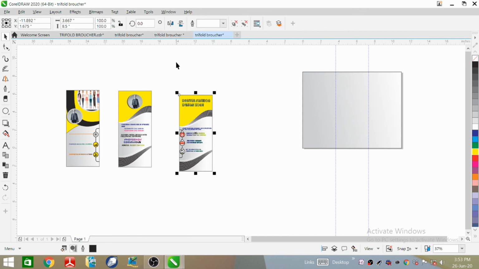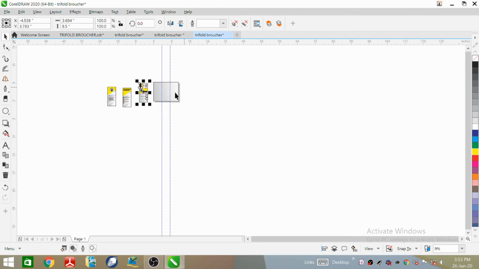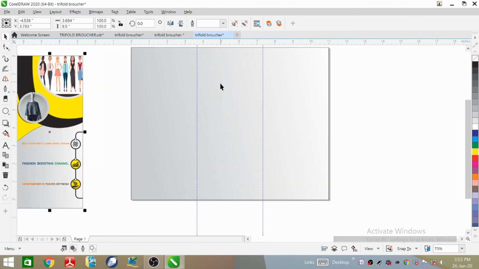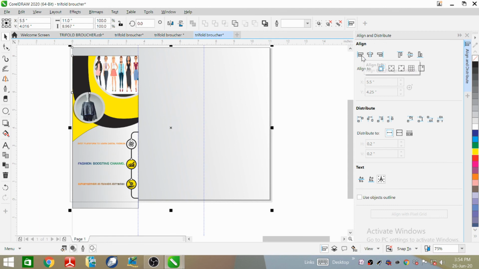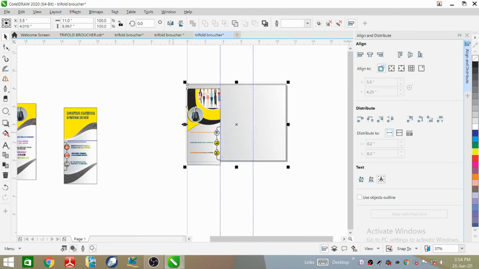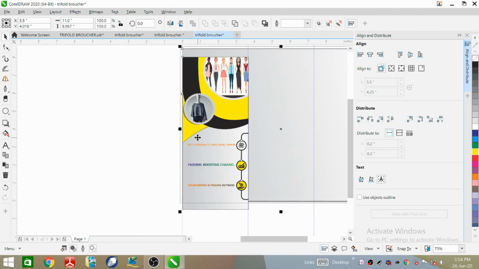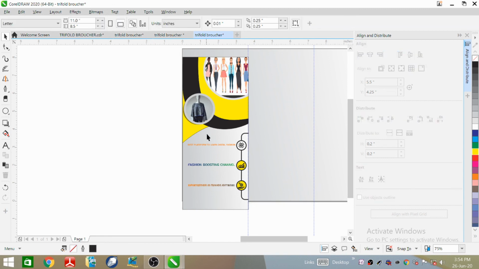Now, what is the final task? We have to come to this panel and select it with left click, shift button, go to the align option, and like this we have to align it. Press the up arrow key from your keyboard.